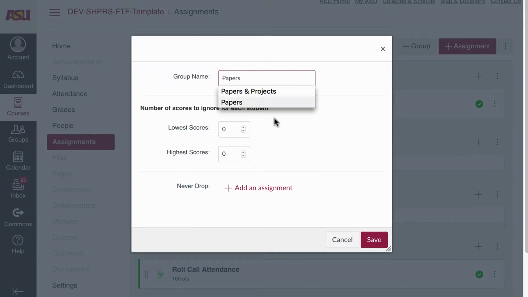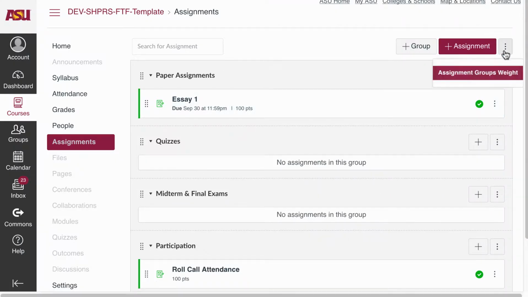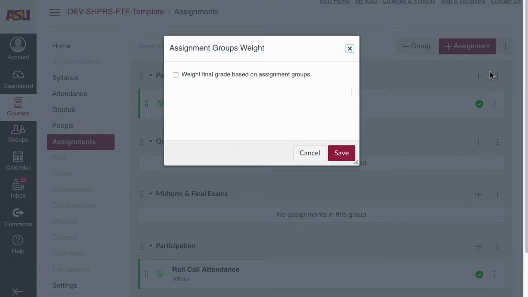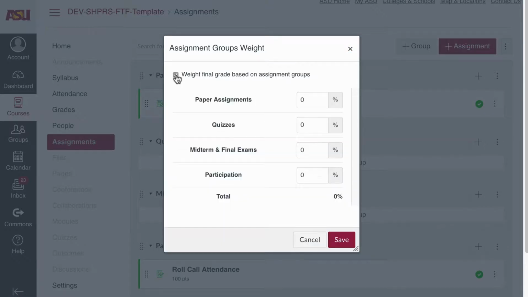Notice Canvas lets you set whether to drop the lowest or highest grades in that group. If you'd like to use a weighted grading system, go to the very top right of this page, click the 3 dots and click Assignment Groups Weight. Then you can enter in your percentages.